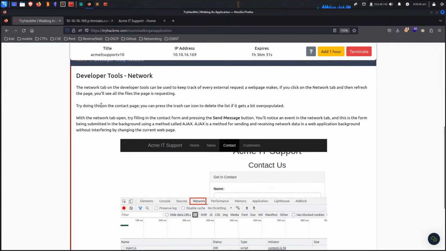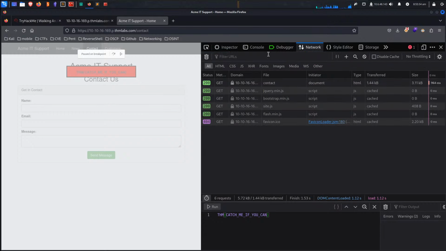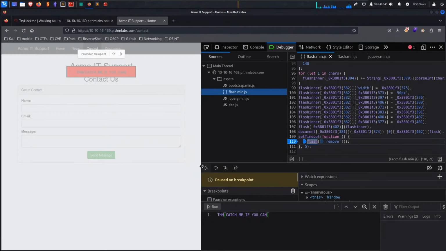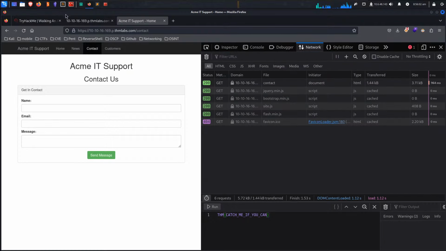DevTools network. The network tab on the developer tools can be used to keep track of every external request a web page makes. If you click on the network tab and then refresh, you'll be seeing the files the page is requesting. Yes, we do with what we were on a second ago. Let's just remove this breakpoint. Yeah, go ahead, move through it, and then we'll just get rid of it and not add 3 more. Cool.